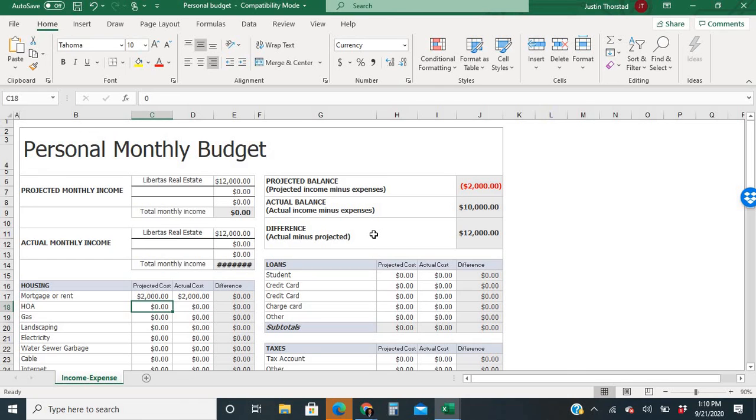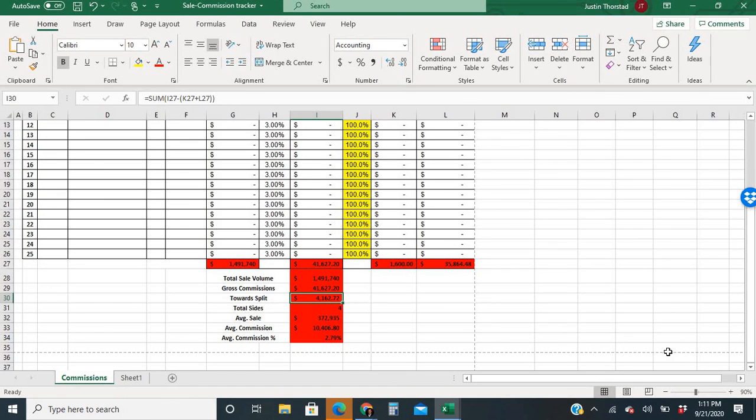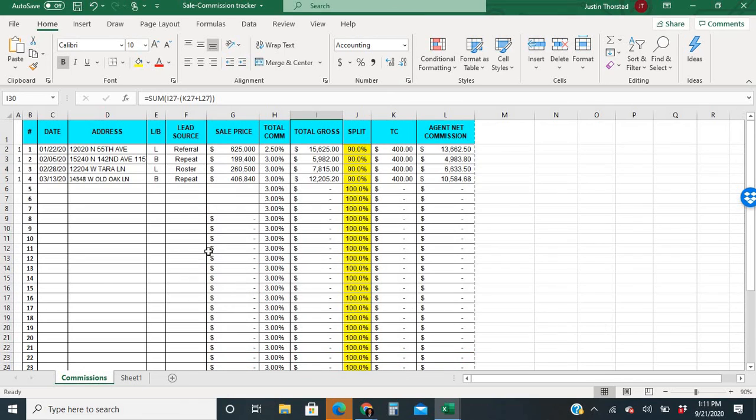Now let's talk about the sales commission tracker. So if we go to this one right here, this is the one that I've been begging people to use that you're all still in resistance to. No, it's awesome. Okay, so let's go over this real fast.